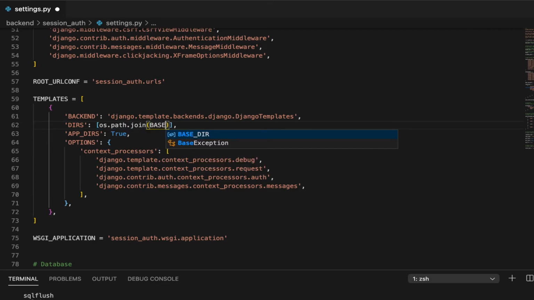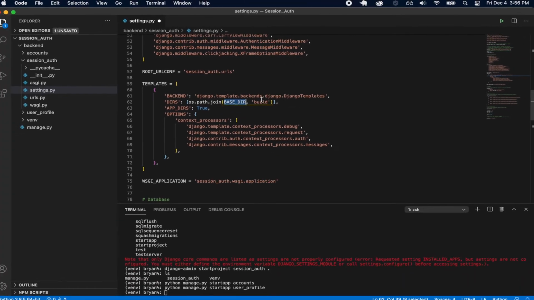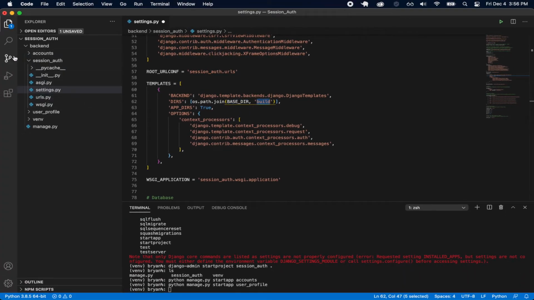os.path.join(BASE_DIR, 'build'). So our base directory is going to be in this backend folder. And then once we have our React front end, we create that build folder. It's going to go in this backend, and then that's what this is going to look at as the template. So right now it's going to give us a warning, but don't worry about it. The backend's going to be working just fine.